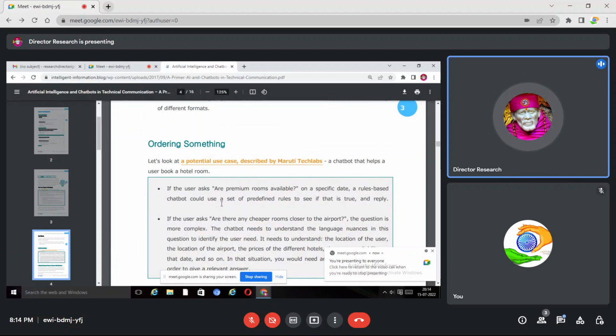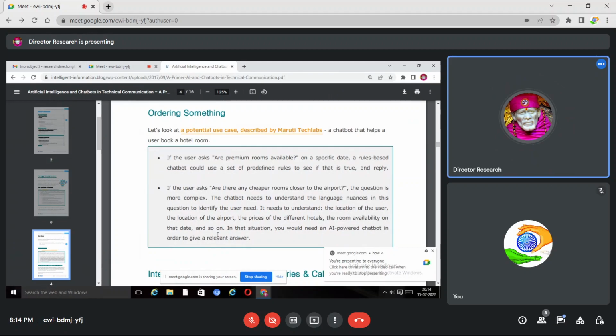How does a chatbot help in the industry? See the first point: if the user asks, "Are premium rooms available on a specific date?" A rule-based chatbot could use a set of predefined rules to check if that is true and reply. The second point: if the user asks, "Are there any cheaper rooms closer to the airport?"